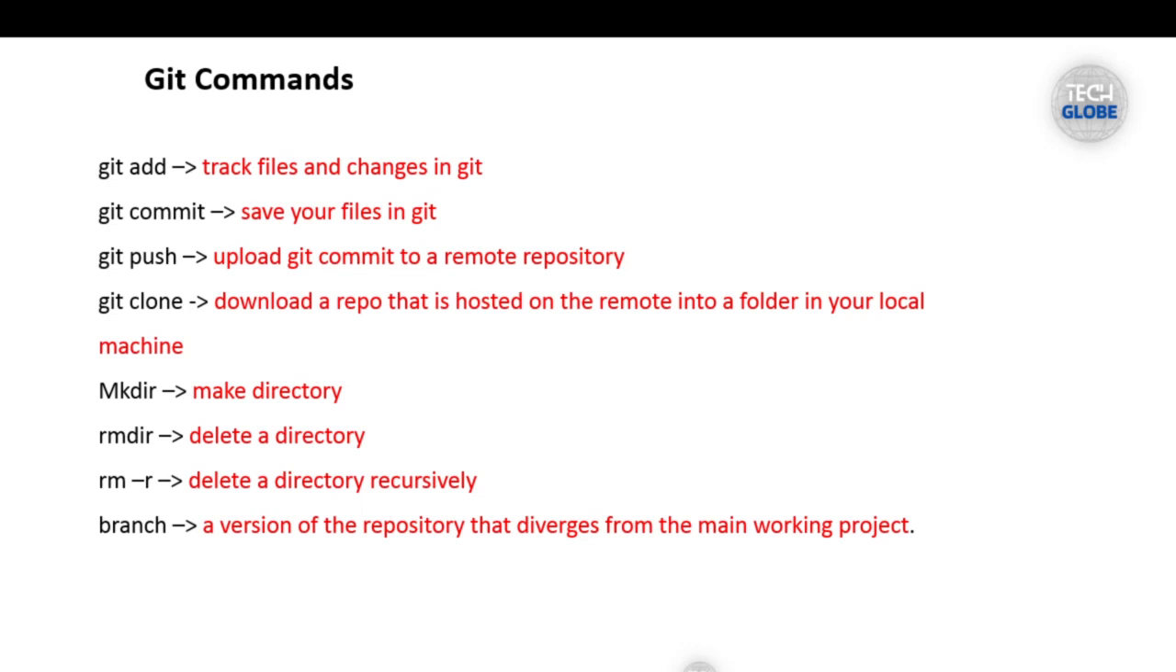Then you could create your own tailor-made branch by using git checkout -b and the branch name, or git switch -c and the branch name. Then you have ls. ls is to list files and directories. I believe I used this command earlier in this video. It helps you list the files and directories you have.